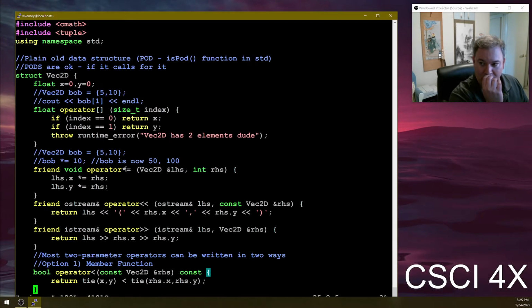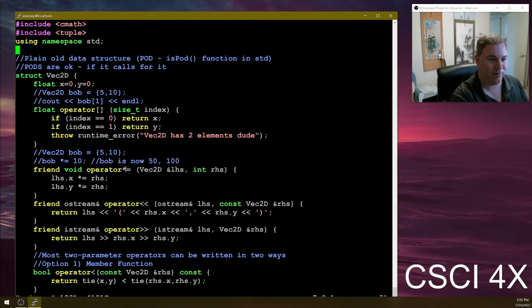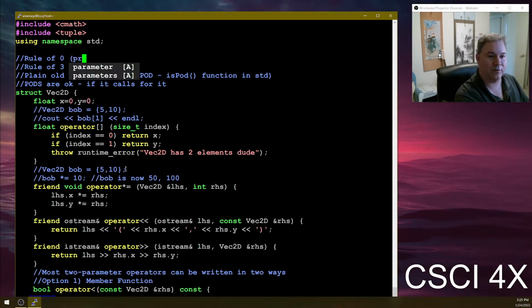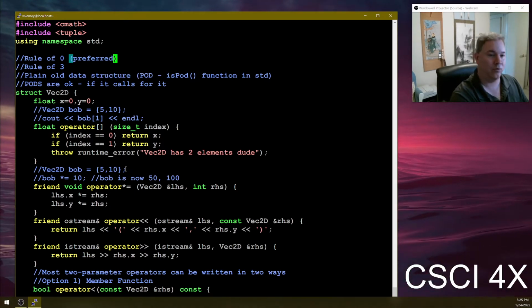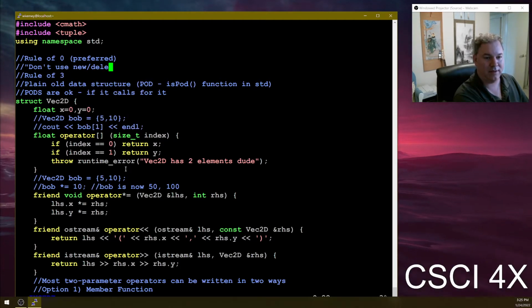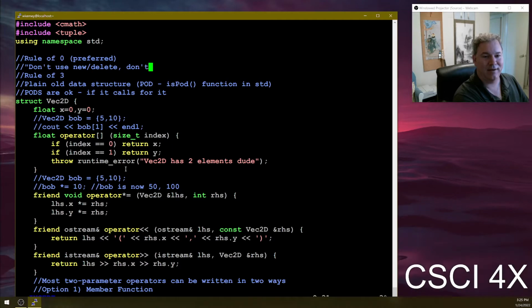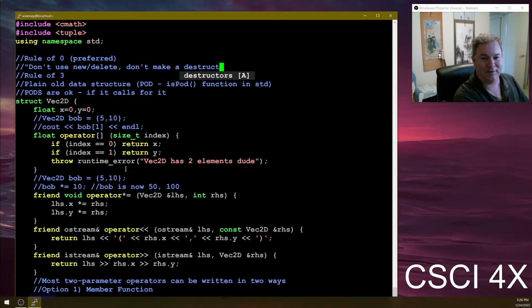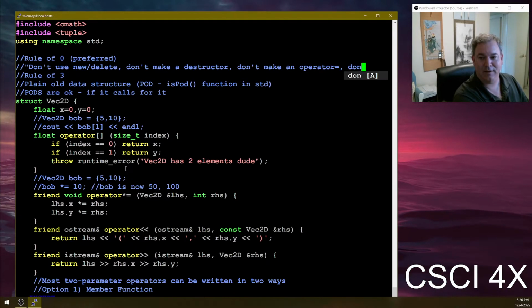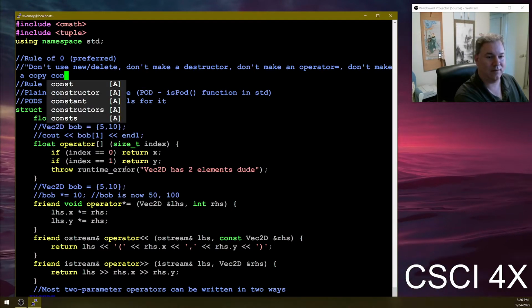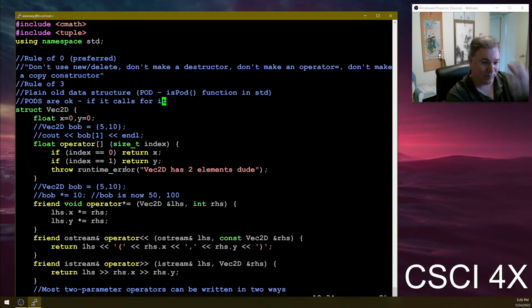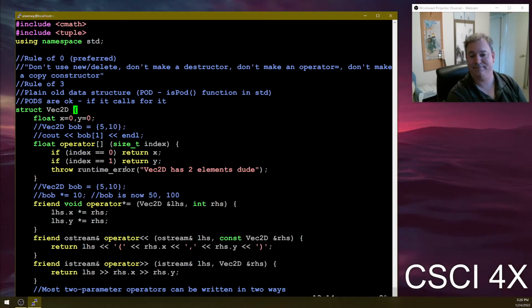So let's talk about one more thing, and that is the rule of 0 and the rule of 3. The rule of 0 is preferred, and the rule of 0 says don't use new, delete, don't make a destructor, don't make an operator equals, don't make a copy constructor. That's the rule of 0. Just don't do any of it. That's what we're doing here, right? This is rule of 0.